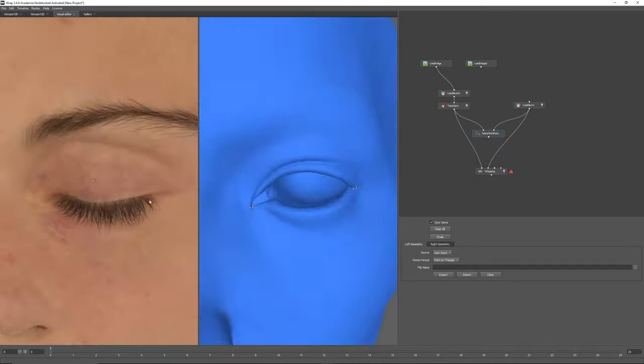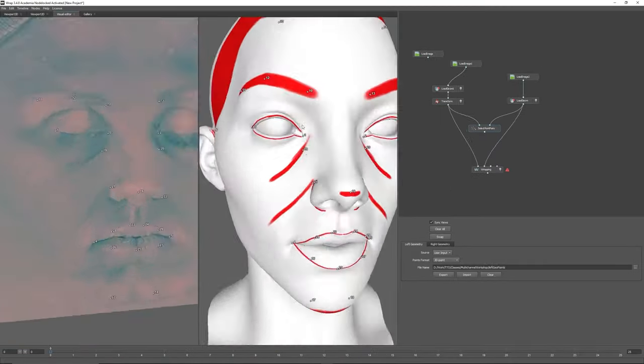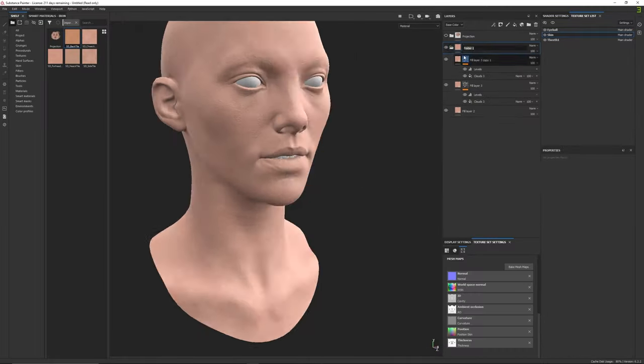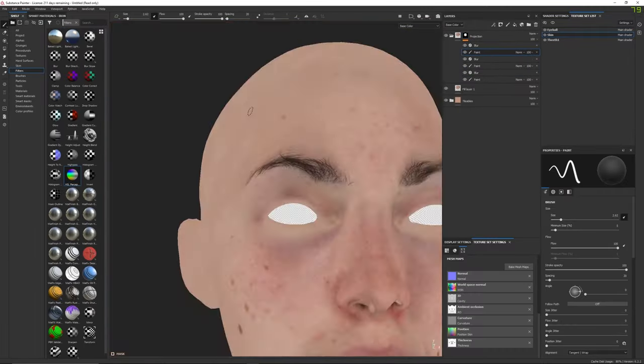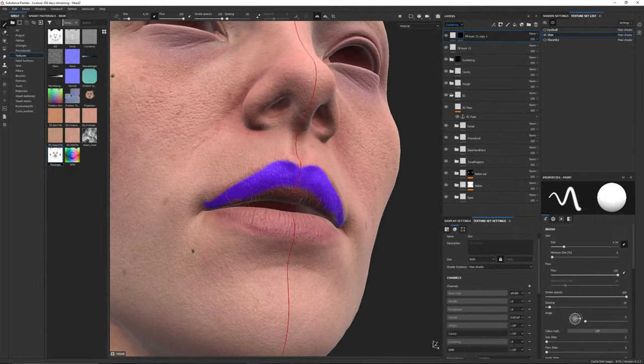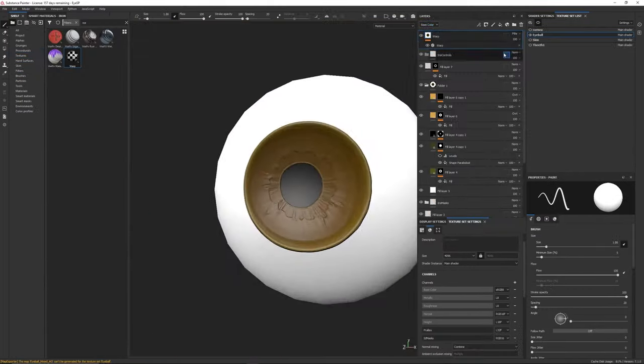After that, we're going to go to Substance Painter, where we will make a full set of textures for look developing a portrait in Marmoset. And lastly, we're going to make eyes and a mouth to complete our portrait.